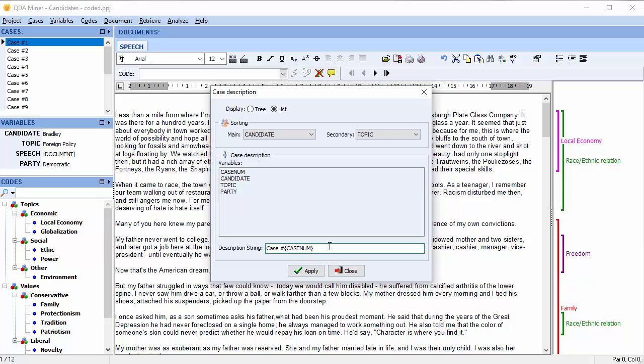Descriptors can be composed of the values associated with project variables. CaseNum is an additional system variable representing the physical location of a case in a project database. Let's replace the default descriptor with a custom one.